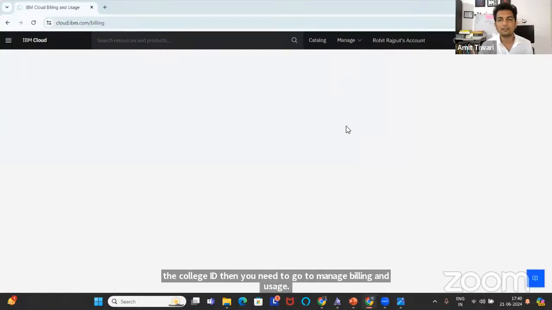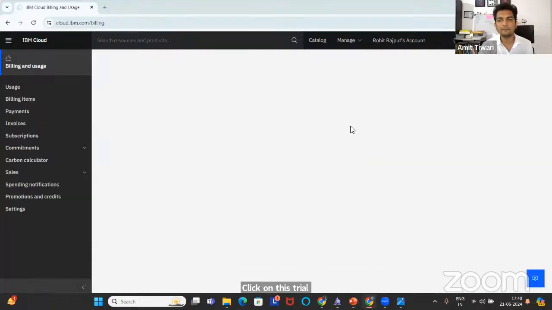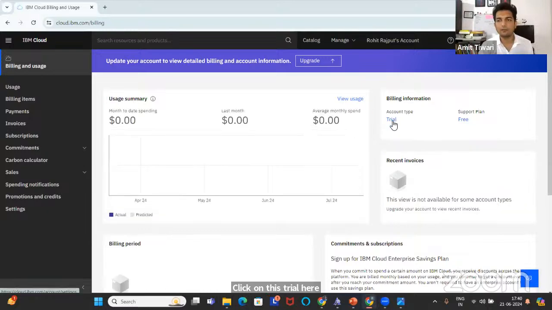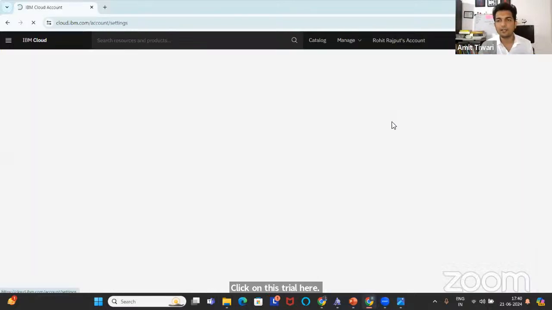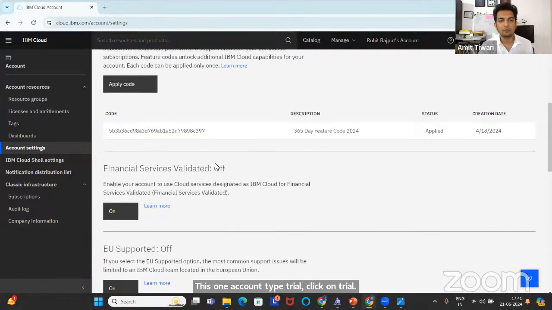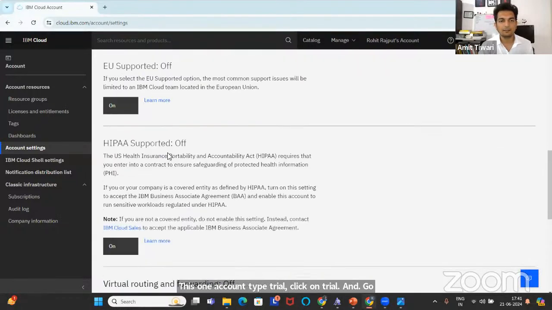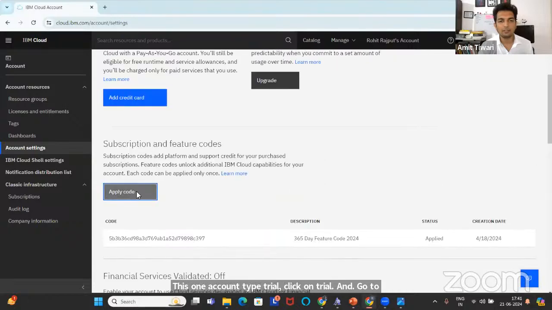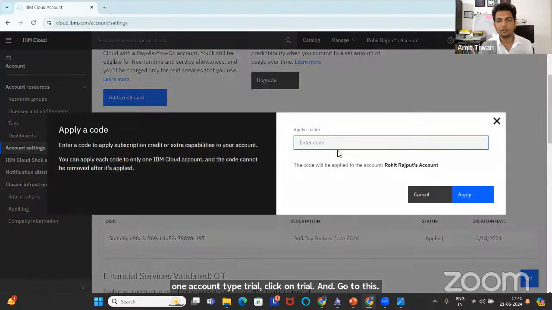Click on this trial here. This one, account type trial. Click on trial and go to this apply code, generate the code, paste the code here, and you are good to go. Okay.